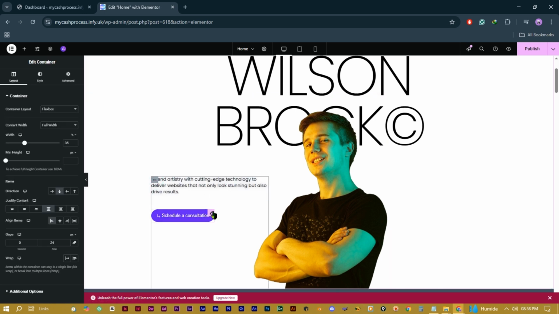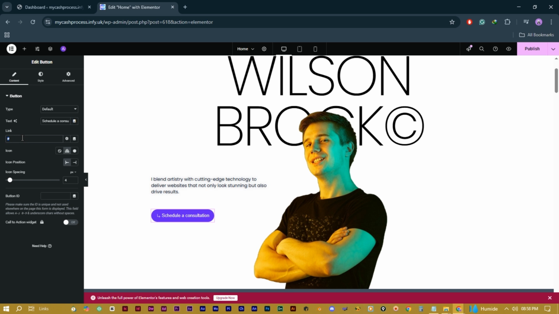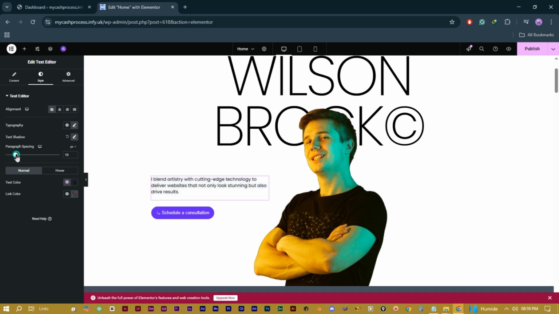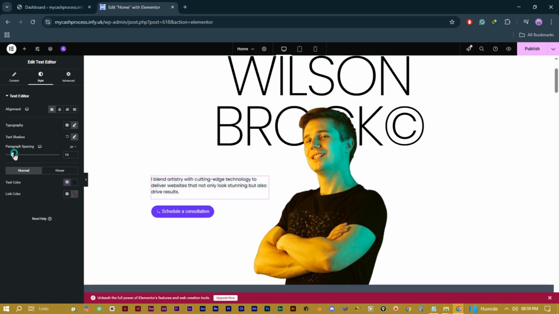Moreover, you can edit the button and add the link that you want to redirect the user to. Also change the font, the text color, and the color of the button, like what we did before.